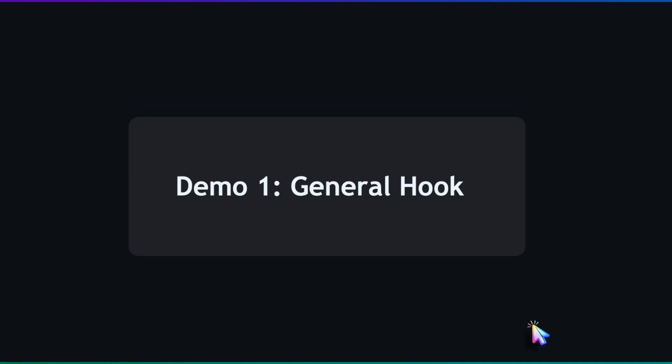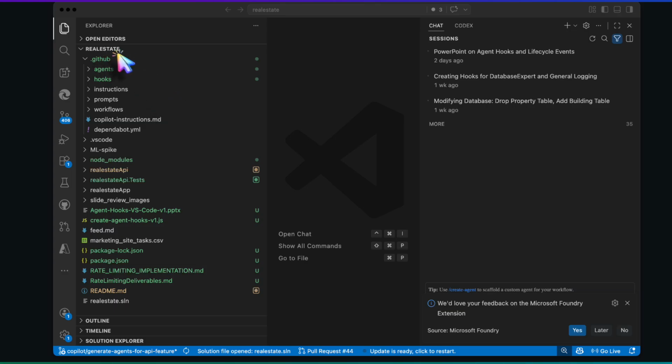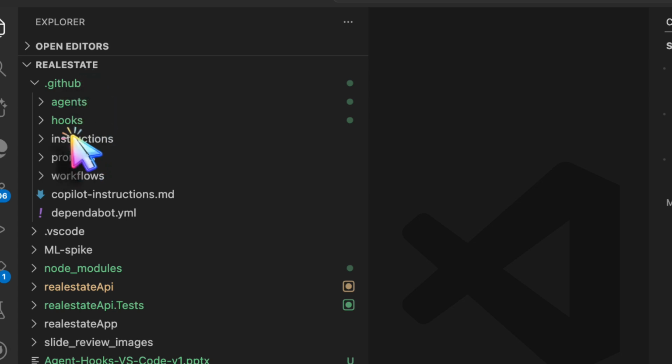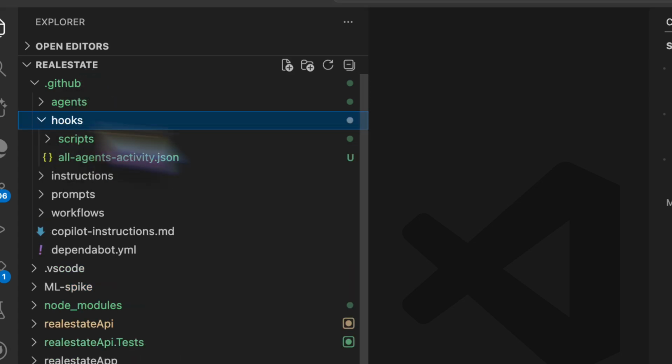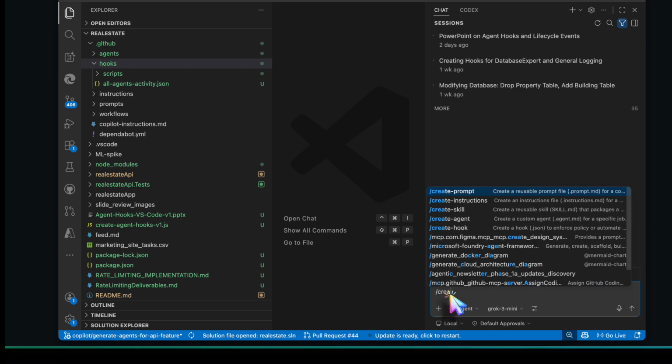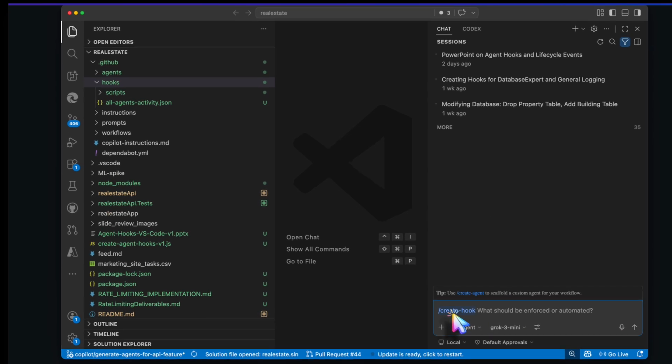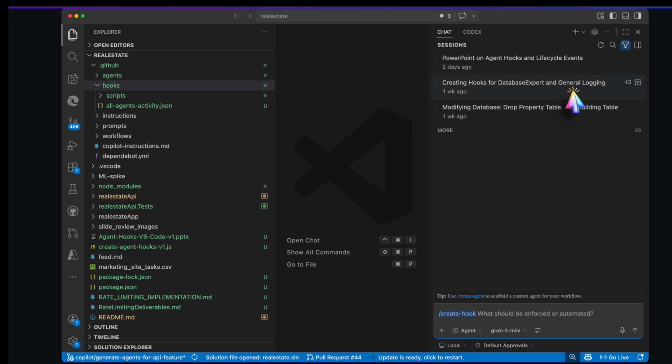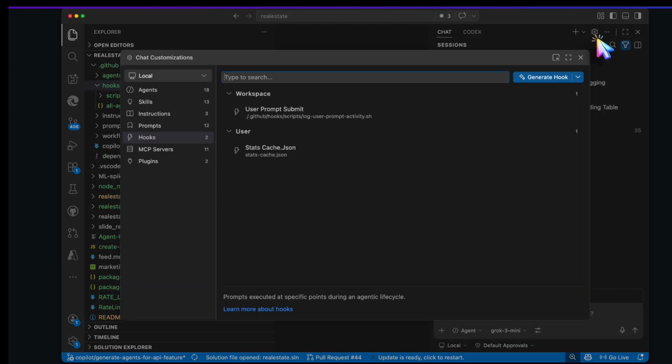Let us have a quick demo on the general hooks. We have the real estate application. Under that, we define the hooks. Hooks can be defined using /create-hook. This is one way of defining a hook. Or go to the customization window, hooks section, and specify the requirement for a hook and generate it.